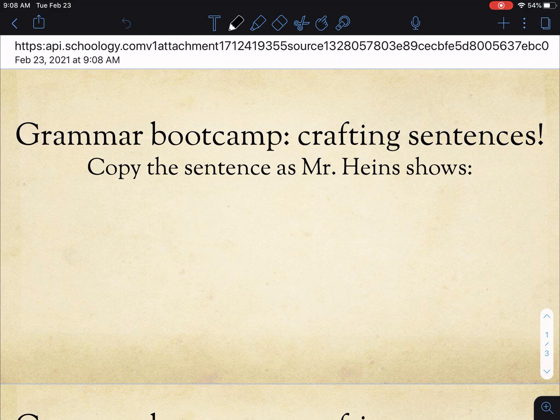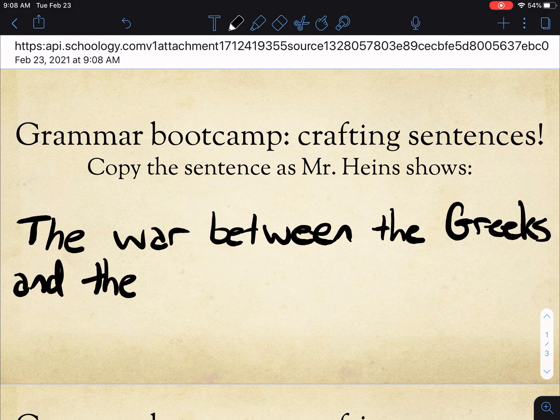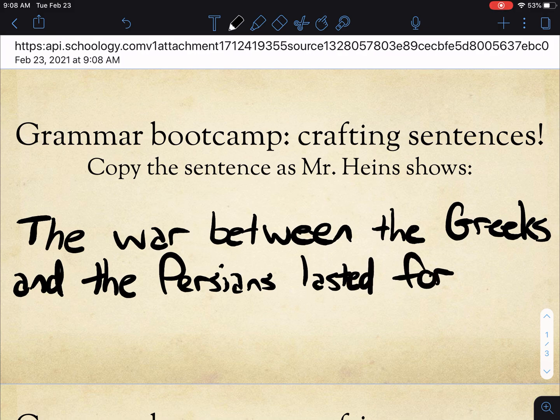So the first thing is, I have a sentence for you to copy down. I'd like you to copy down with me. And this sentence is, the war between the Greeks and the Persians lasted for many years.